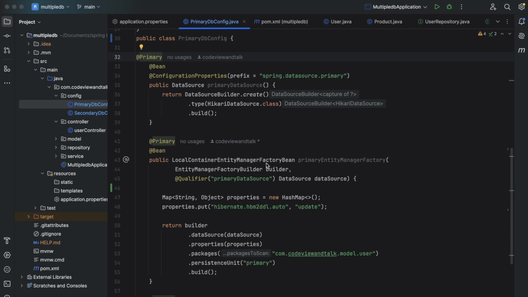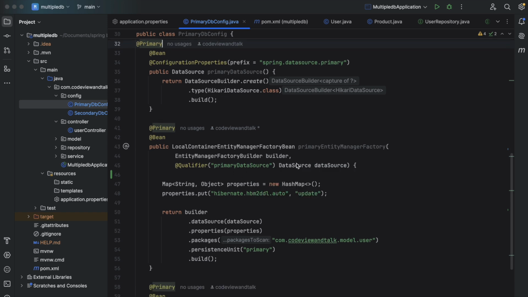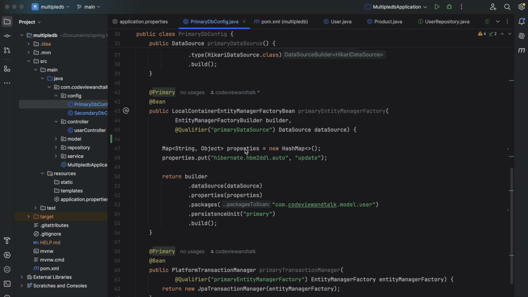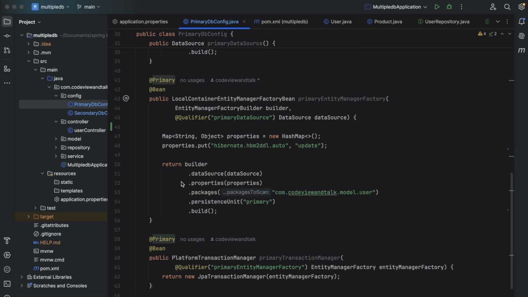So here we have a primary entity manager. Here you see we are passing the data source, and we have this properties file, to create the tables in the database, because when you start your application, if the database is not created, it will create that database. So we have these properties, and we are setting them in a builder. Data source we are setting, properties we are setting, and packages, so which package's data will be stored in the primary DB, we are giving that package here in the packages property. And then the persistence unit is primary, so we are giving it primary, and then build.